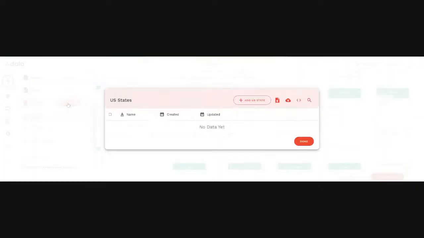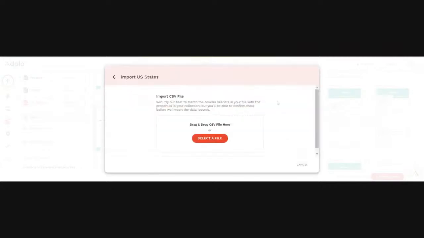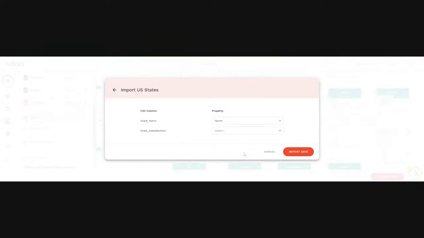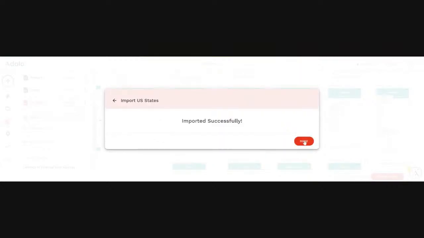Now I'm going to click on zero records, and I'm going to import a CSV file. So I'm going to click select a file, and this will now allow me to go find files that I can select. As it turns out, I have a file in Adalo, which is US states. So where is my US states file? Here it is. I'm going to click on it. I'm going to open it, and it's going to import two things, state and state tax rate. So I'm going to import the data, and I'm going to say done.